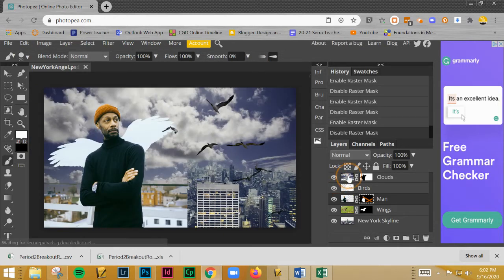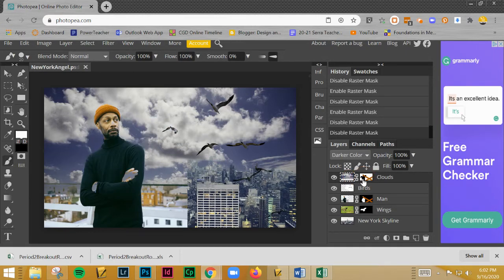Since I have a blending mode on this one, it's going to do something a little bit different when I hold down the Shift key. Notice how it's messing up his hand. It's because I'm turning off the mask that's there.